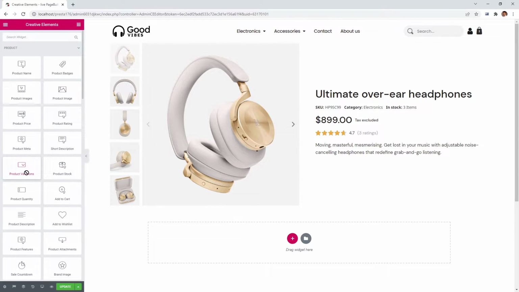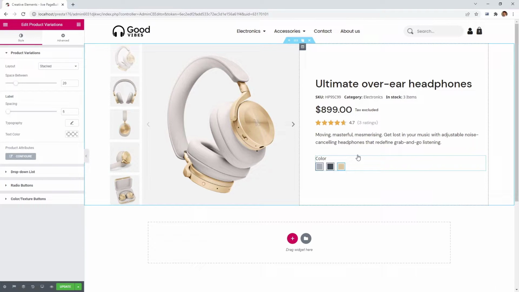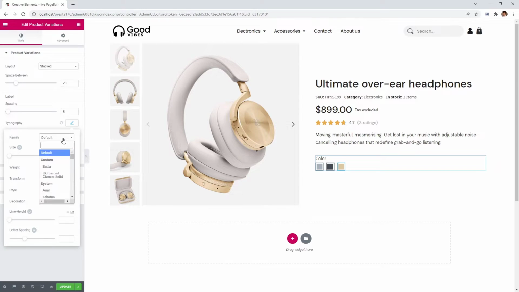and that's going to be the Product Variations widget. As the name suggests, this widget includes the option to choose product variations, which can be color, size, material, or anything. You can choose from more layout options. I will stick with stack for now. Set up the same font family for the labels, and a slightly smaller size.